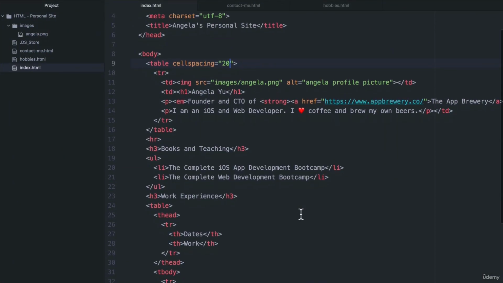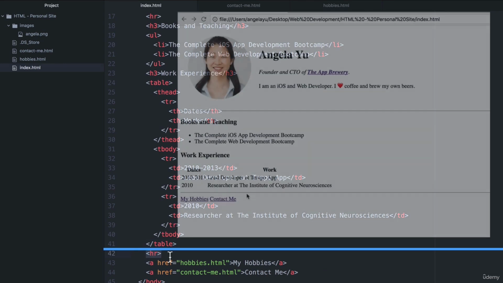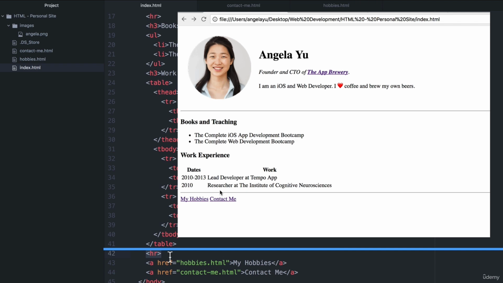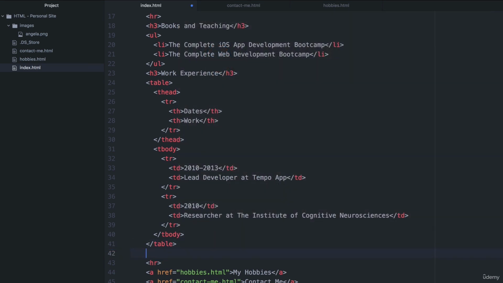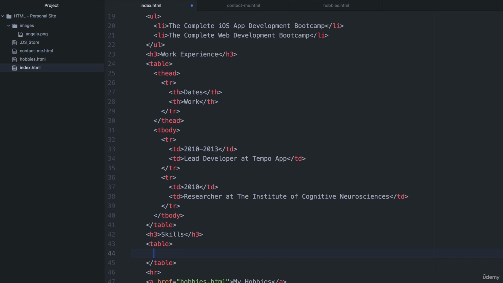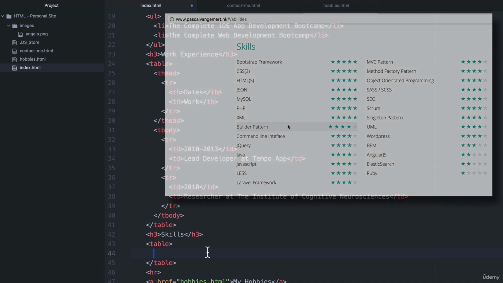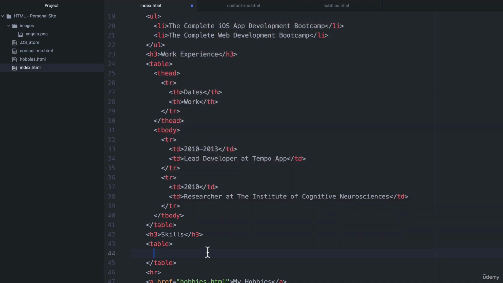The first thing that we have to do is, of course, add our H3, and we're going to do that right above the horizontal rule, which is here, and below our table, so right here. And we're going to create something that's called skills. And then we need to make a new table. And this table is not going to have any headings because we don't have any headings over here, but it is going to have some rows and some columns.